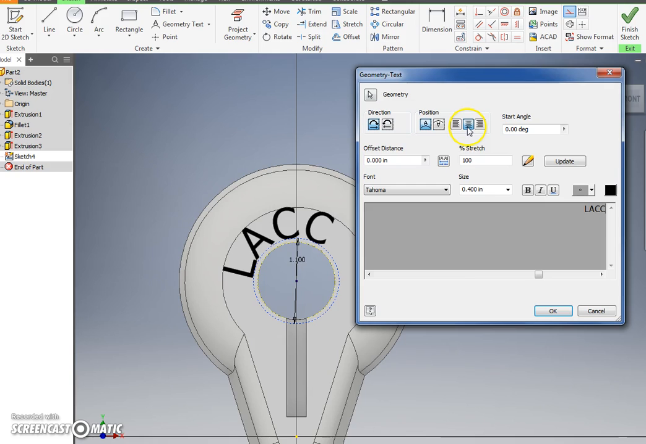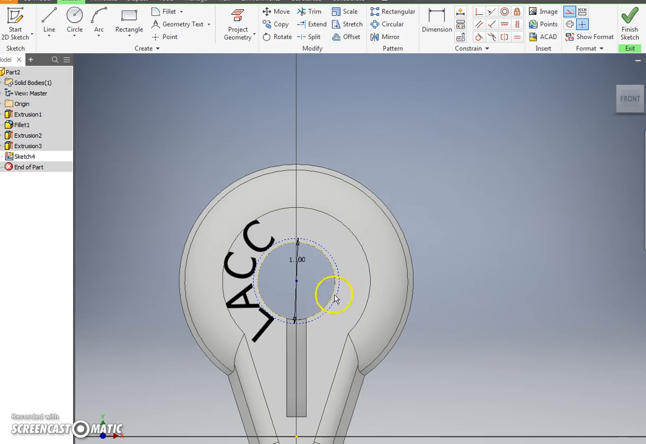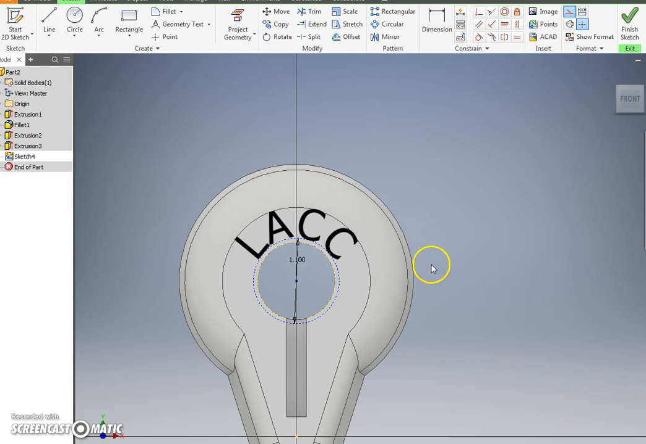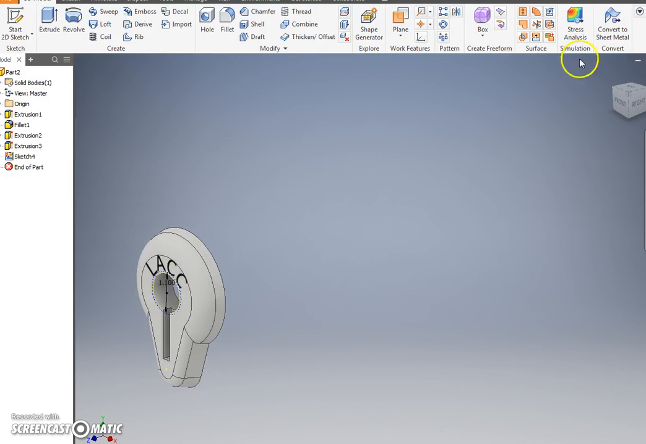So I'm going to click center here. Let's press OK. Oh, it moves it over there. Okay, that's fine. Click it again, and there's an angle here. Let's go 90. It should put it up at the top, and it does. So nice little feature there. So press your Finish Sketch.